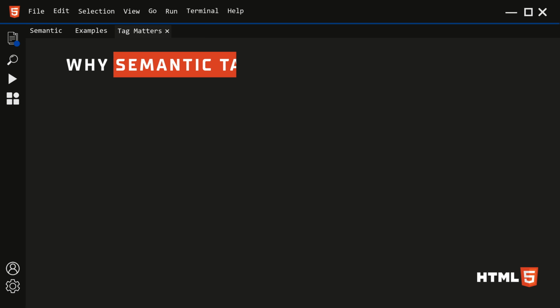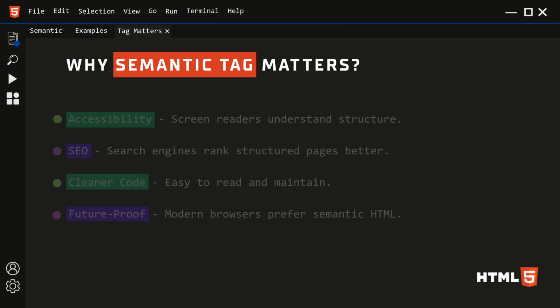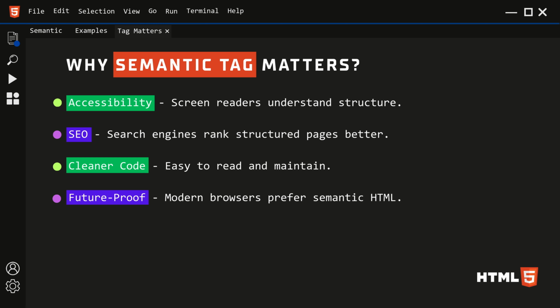Now you might wonder, why are we using these semantic tags? There are a few key reasons to do so. First, accessibility. Screen readers and other assistive tools understand semantic tags better, so your website is more user-friendly. Second, SEO, which means search engine optimization. Using semantic tags, it helps search engines to figure out what's important on your web page.